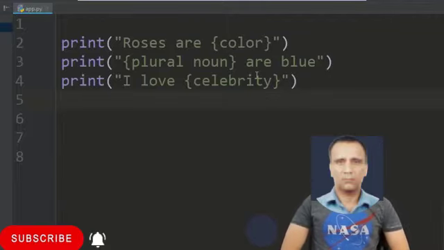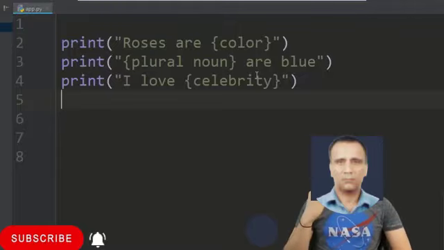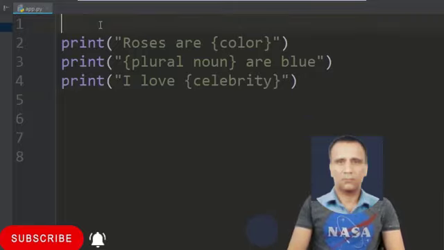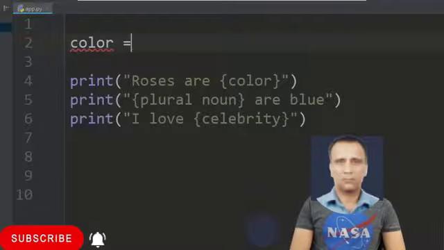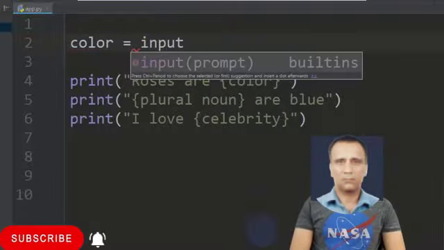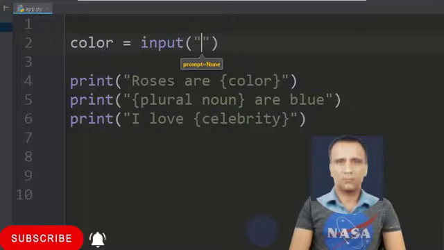So how can we actually go about building this in Python? Well, the first thing we have to do is get these words from the user, right? That's pretty obvious. So I think we should create 3 variables called color, plural noun, and celebrity, and we'll store the user's inputs inside of those variables. Up here, let's create those variables. The first variable I want to create is going to be called color. So we'll say color, and I want to set this equal to the input. Inside of here, I'm going to give them a prompt.